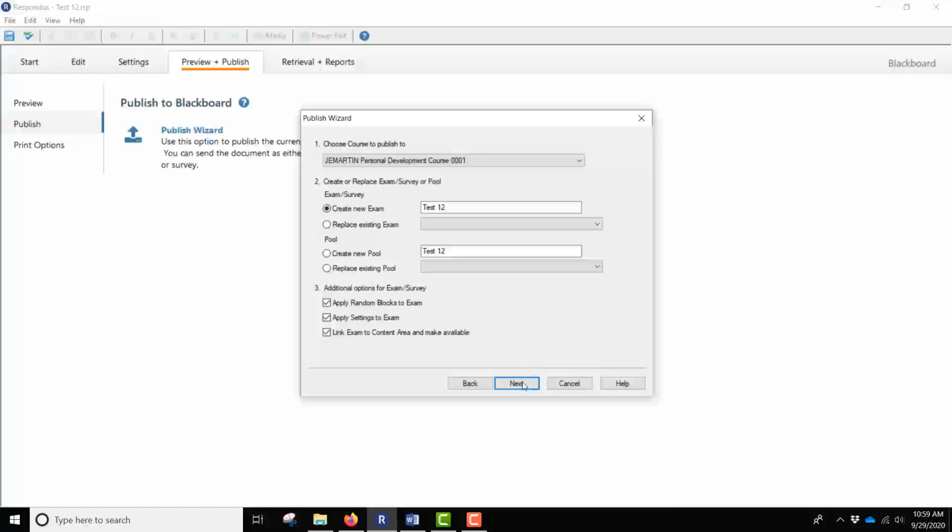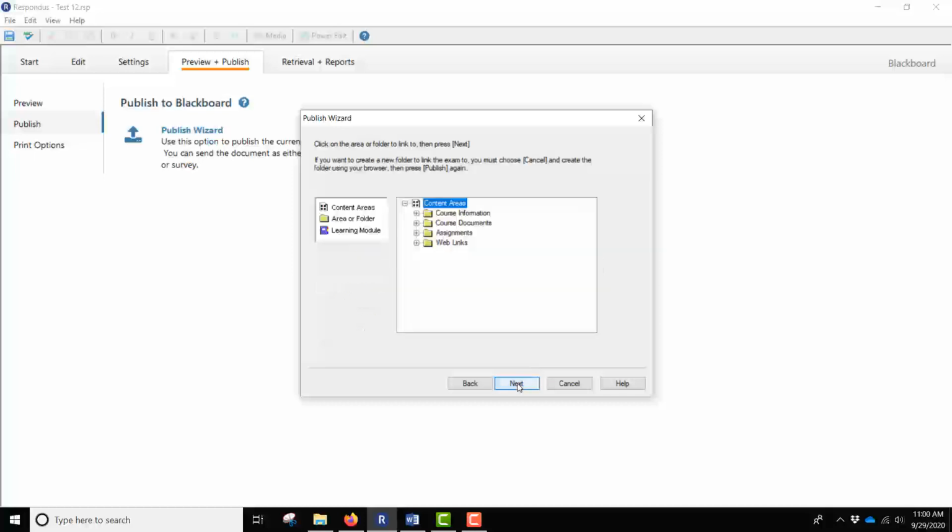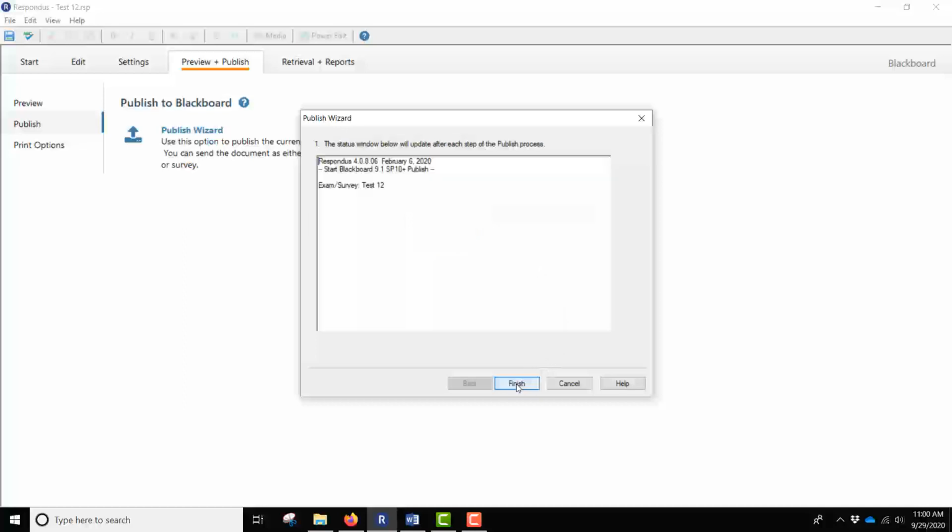In this case, though, I do want my test to just show up in Blackboard. So I'm going to click on Next. And Respondus is going to ask me where I want to put this. So for me, this is an assignment. I'd like it to go in my assignments area. And then I can click on Next.